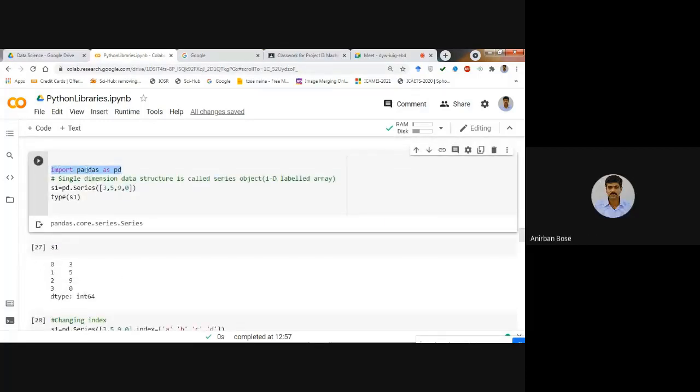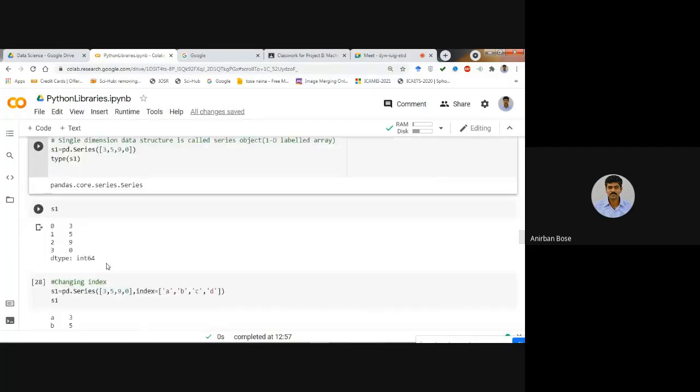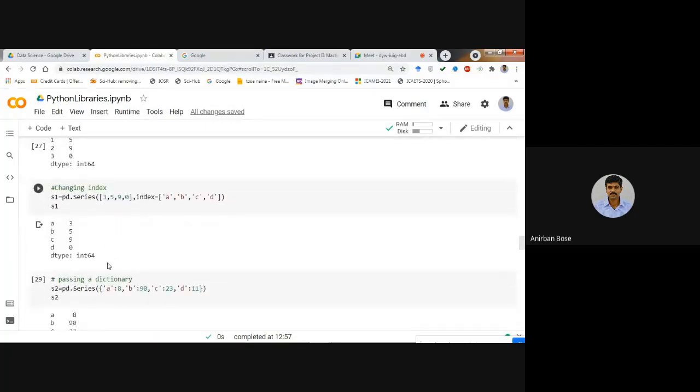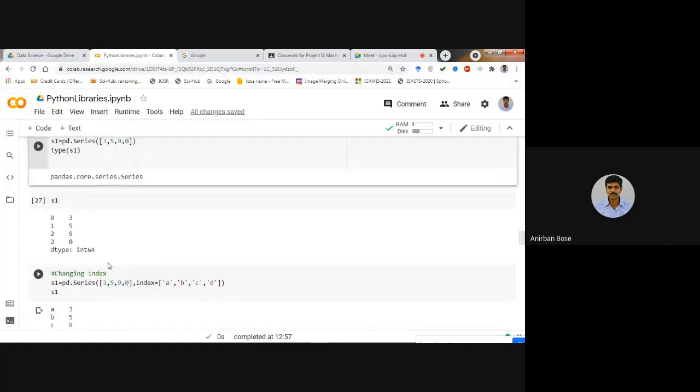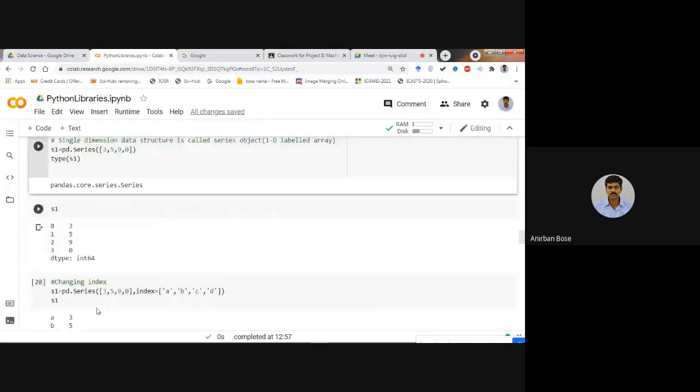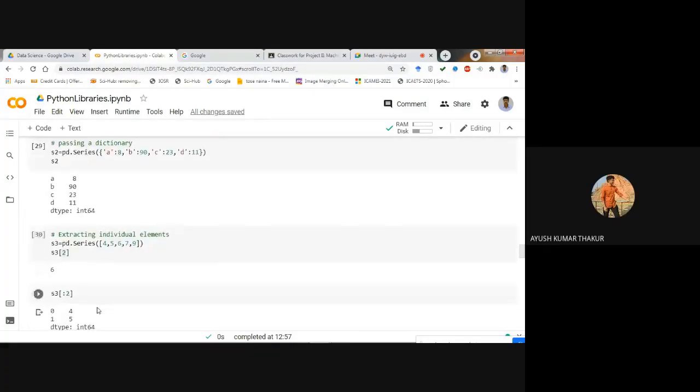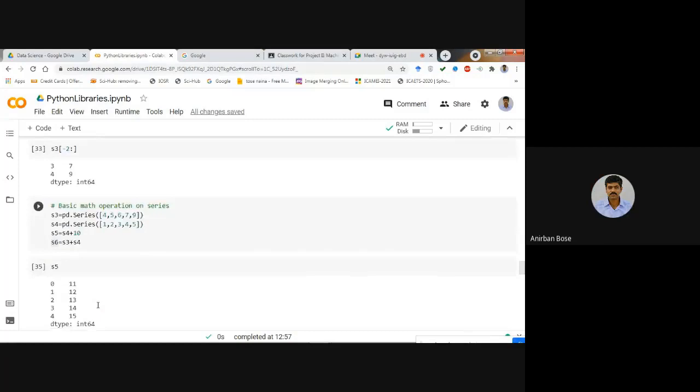You just write, sir. First, my import code is import pandas as pd, okay, and after that you just copy paste the code I have shared in the chat box. First write this, import pandas as pd, and then you do that. Yes, sir, it's coming. Okay, then it's okay.